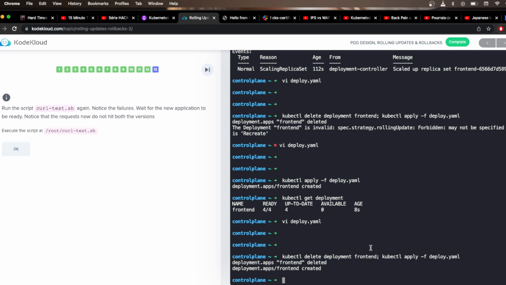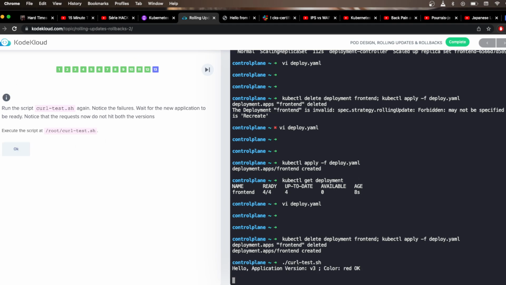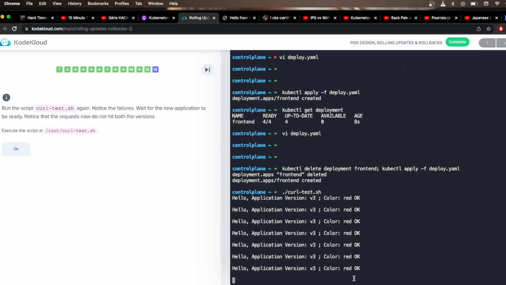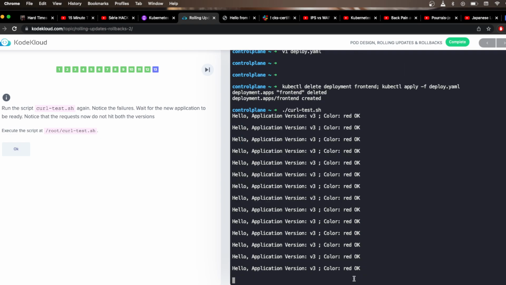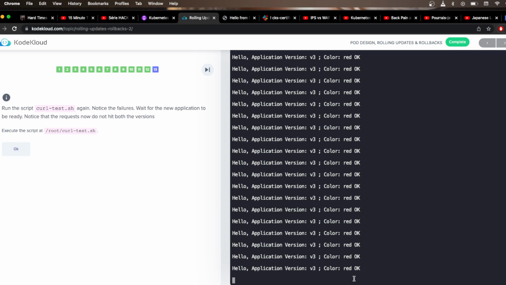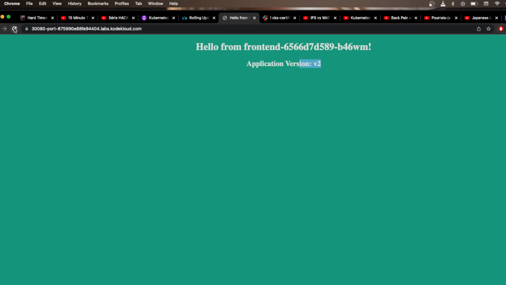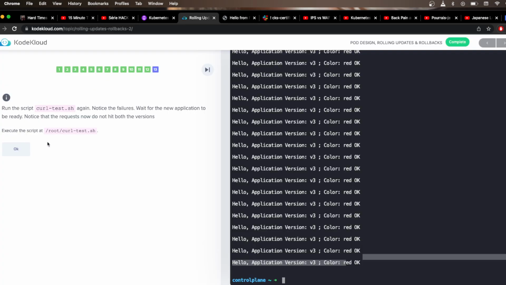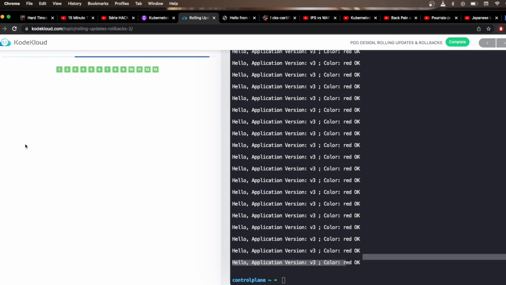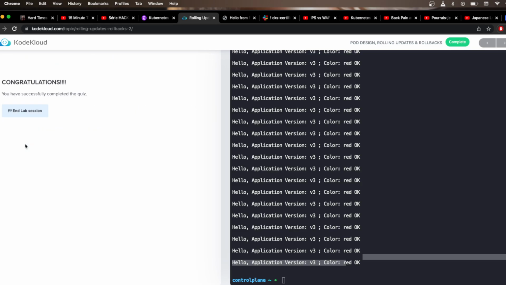And it says we should run the CKAD test again. You can see that it looks like the application is red now. So let's update this. Since we have changed the image, the application should change the background to red. I think everything is okay. And we've finished the lab.